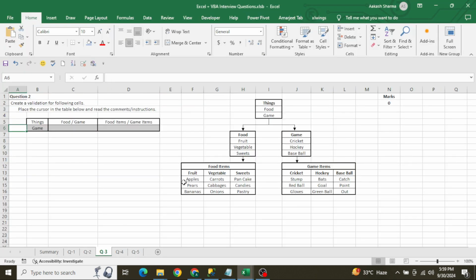In question number 3, we need to create a dependent drop down. You will be able to see we have food and games. In food we have 3 varieties, in games we have 3 varieties. In each, food has fruit varieties, vegetable varieties and sweets varieties, and similarly for games. If I select game, I want the list of cricket, hockey and baseball. If I select food, the drop down should show fruit, vegetables, sweets.